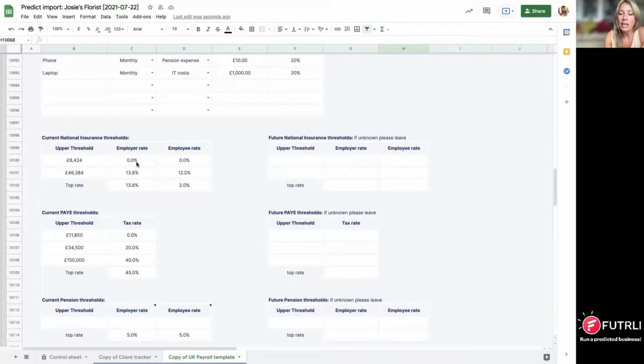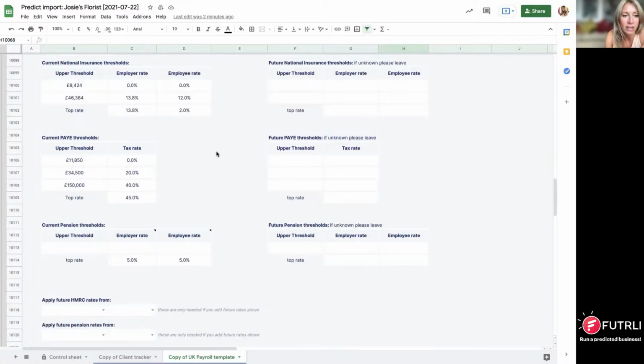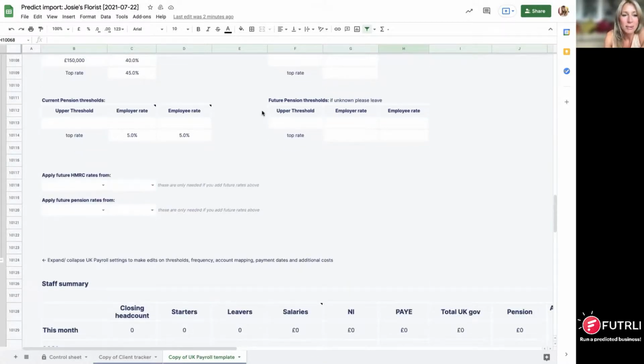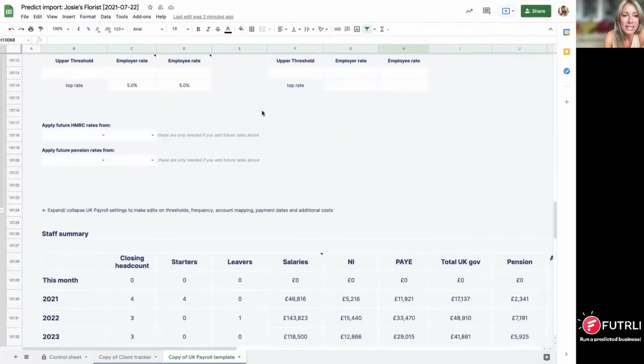These are the current thresholds for all of your payroll tables for your country, either UK or Australia right now. They will be pre-filled for you. However, if it's changing, and sometimes it changes at the beginning of the new financial year, you can put in the new thresholds there. And so if you've got an employee who's staying with you past that threshold, all of those calculations will be updated for you without you needing to do anything. So again, it's really time saving. These will be pre-filled for you, so you don't need to update them today.